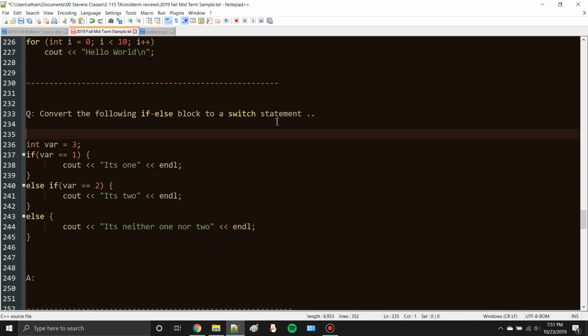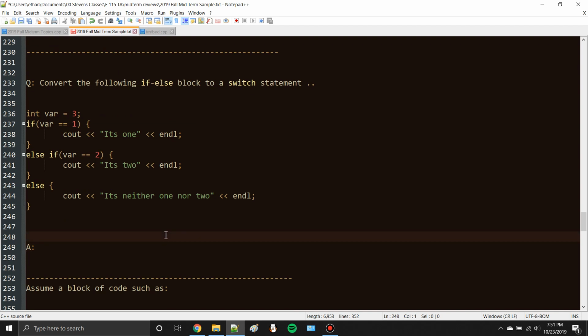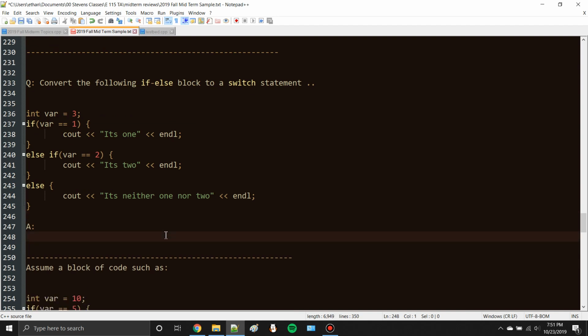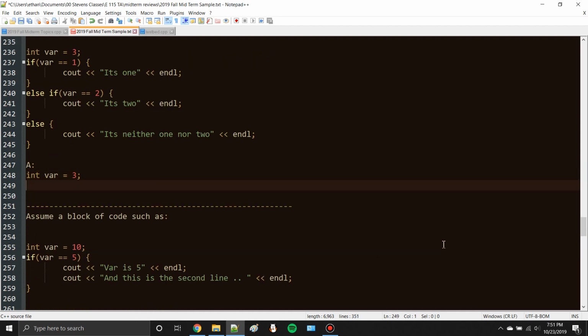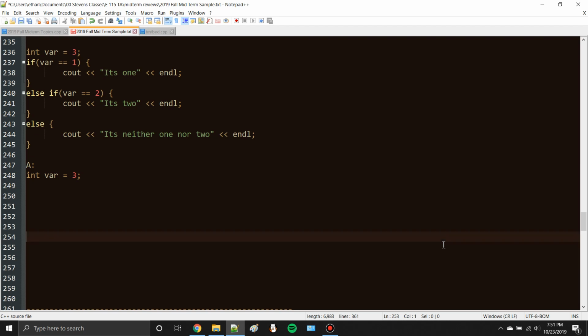Convert the following if-else block to a switch statement. Okay. So first we'll start off with int var equals 3. Let's give ourselves some space so that we're not distracted. We'll start off by switch. Give myself the squiggly brackets. Then I would say var. So switch parentheses, and inside the parentheses is going to be the variable that you're testing. And so in here, the equivalent of if var equals 1 is going to be case 1, like that.